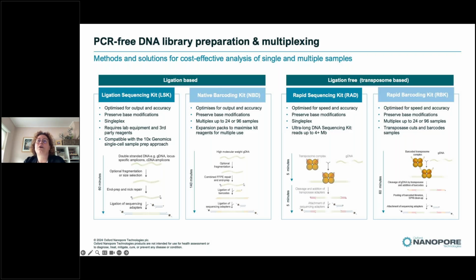For the transposome-based sequencing, you can use the rapid sequencing kit. This is a quicker library prep, so within 10 to 15 minutes, you will have your library prep done. So if speed is important and you want to get started soon, this is the kit to do it. Of course, we also have this with barcodes. Next slide.